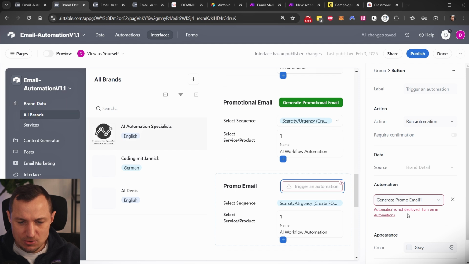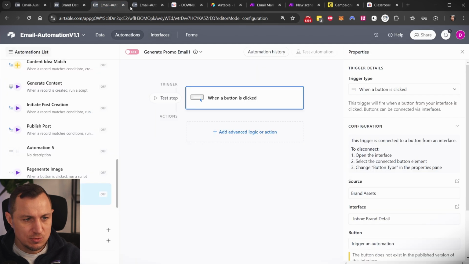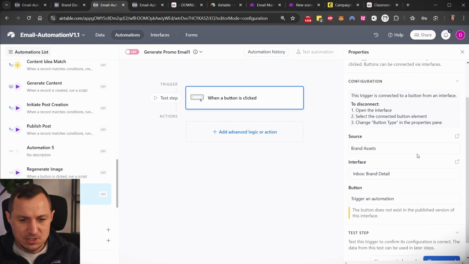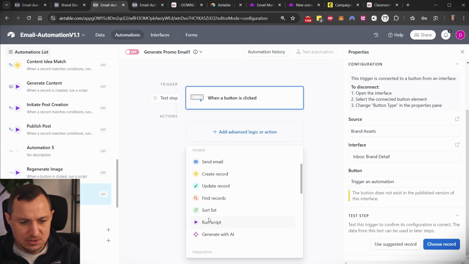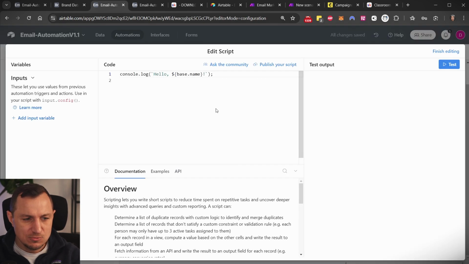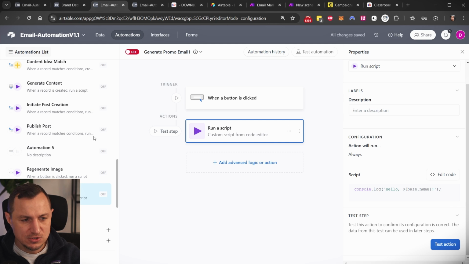Now, you see there is an error because it says it's not turned on. So we will need to go over here and turn this automation on. However, currently nothing happens. So we cannot just say when a button is clicked because there's no logic. There's nothing happening when we do that. So let's select run a script, and we want to run our default script that we always have.